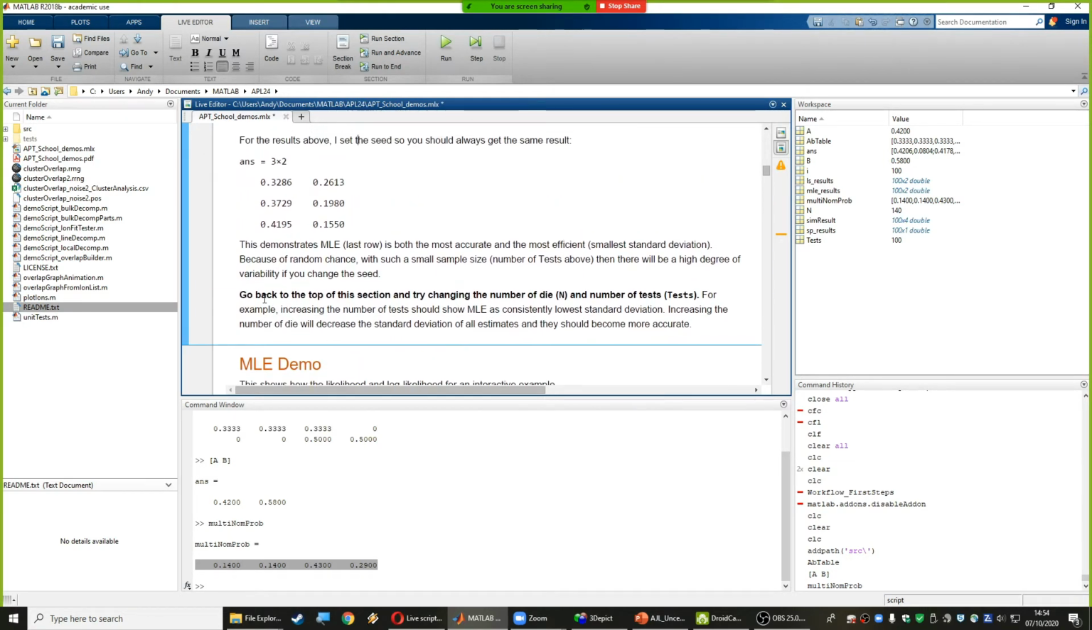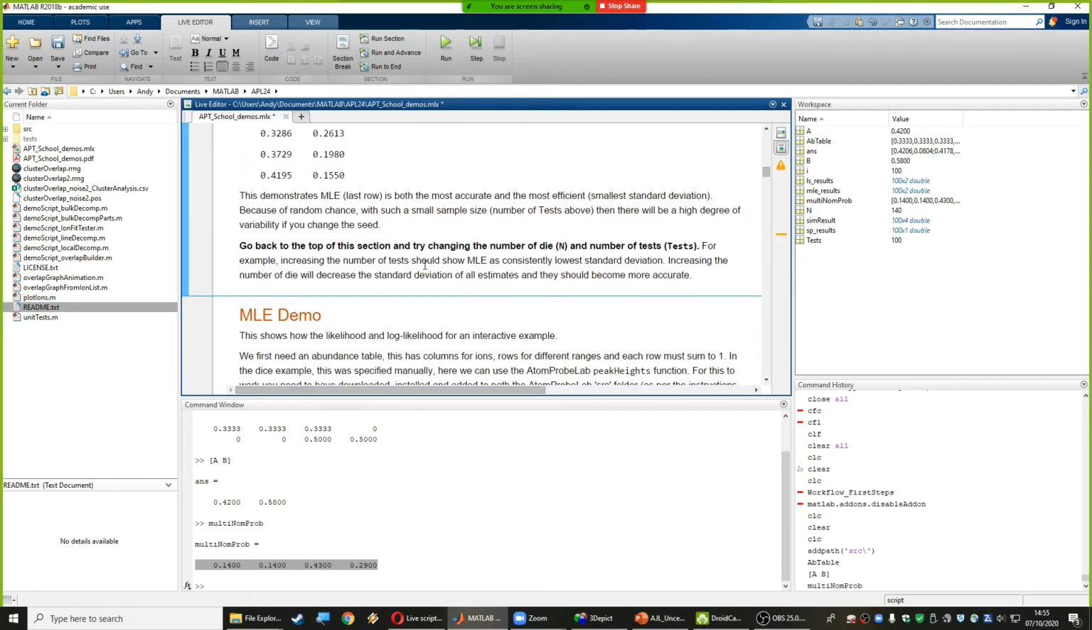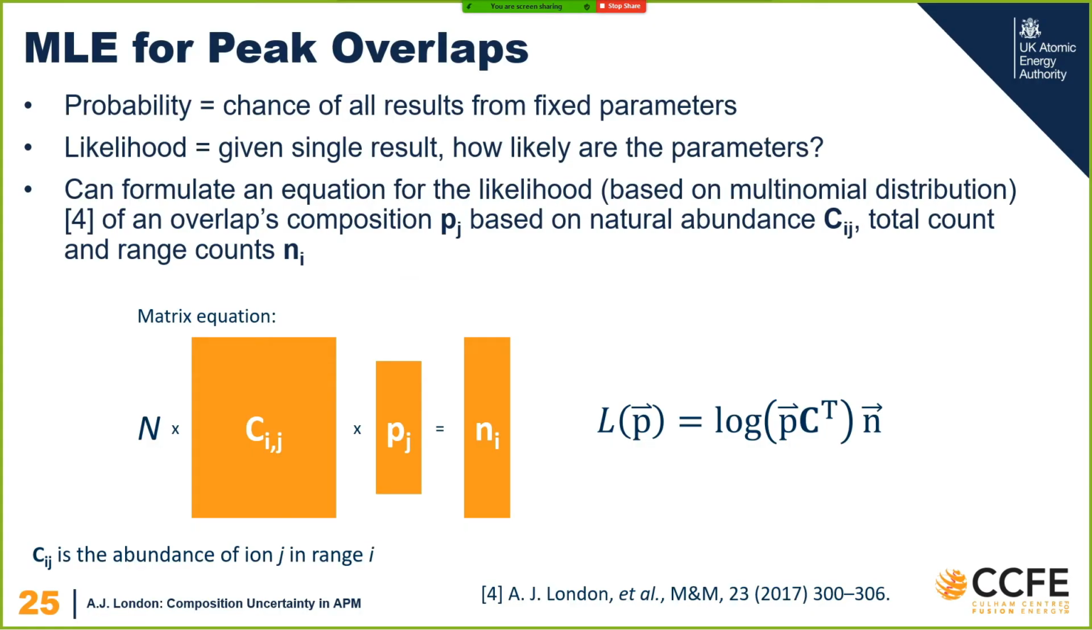So yeah, I will encourage you to go away and play with those. You can change the composition values if you want, you could do whatever you want with that, run it and see what happens. This is the maths behind that, and this is given in this paper down here.